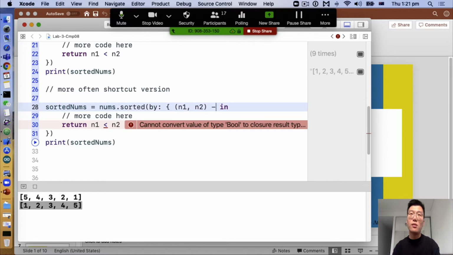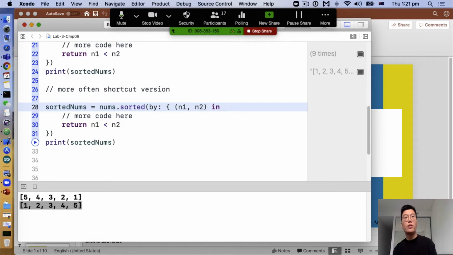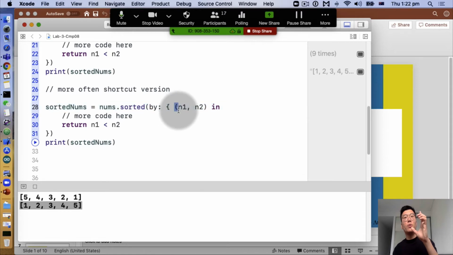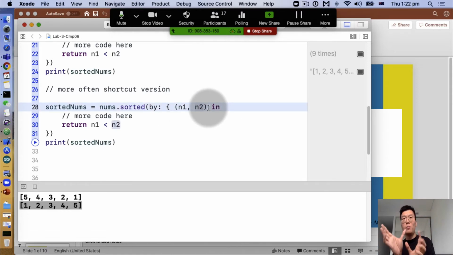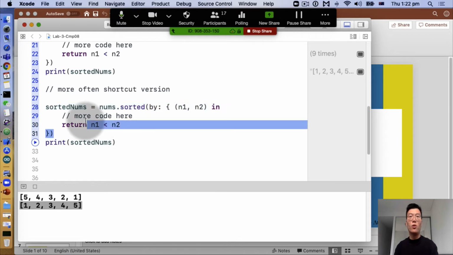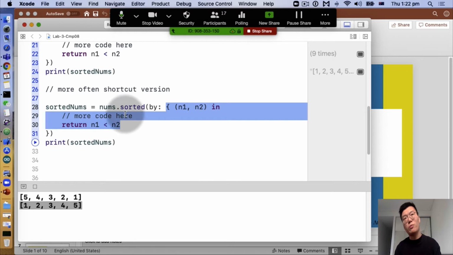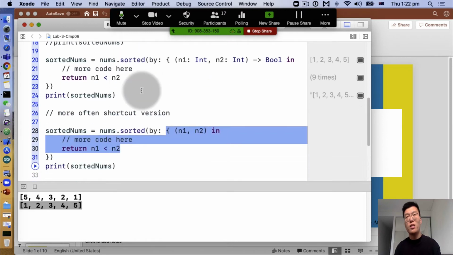And with this right arrow, it becomes this way. You can see a brace and a bracket and two variable names, followed by a space and in and some more code. This is exactly the same closure as before. It is just a shortcut version. Okay.